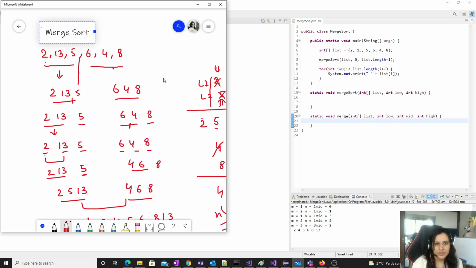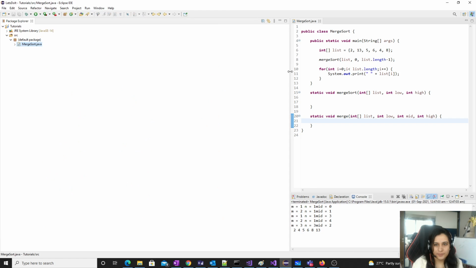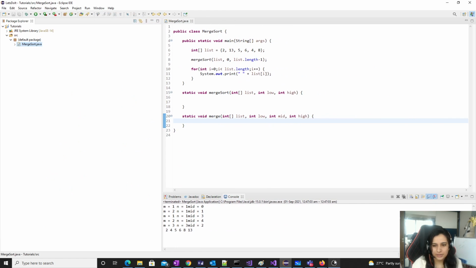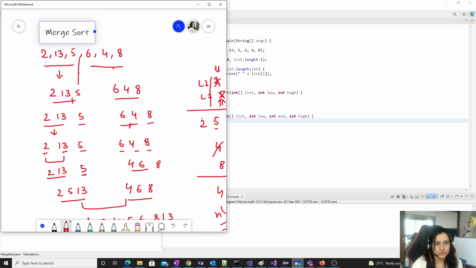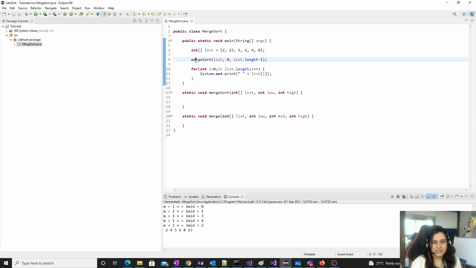All right, so I have picked the same input, where it is 2, 3, 13, 5 and 5, 6, 4, 8. Okay, so first we have to divide the list into subparts. Let's say this list has these elements, we have to make a cut here, right?